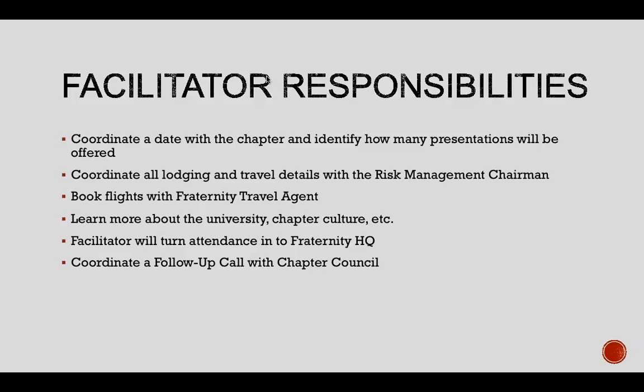For those facilitators that are close enough within driving distance to your chapter, they're going to drive themselves, and then we'll just need to make sure that they have a place to park and potentially a place to stay, depending upon how long the drive is and how many presentations they have to present.